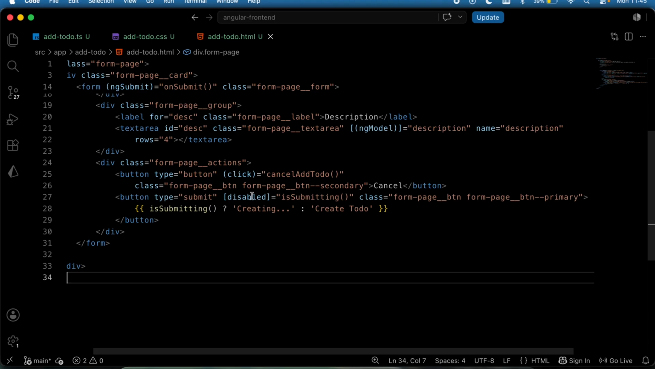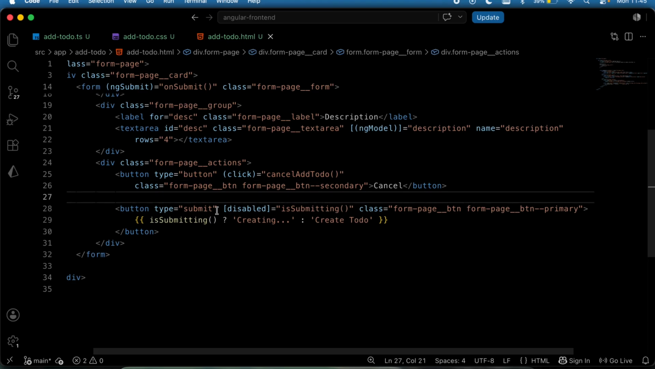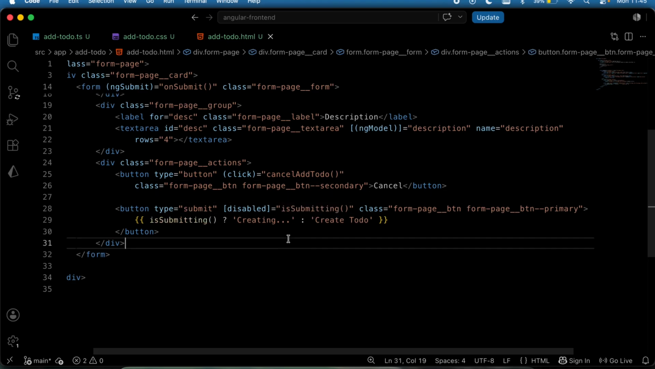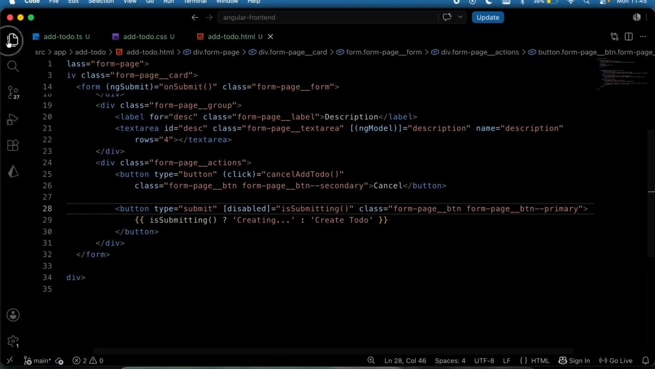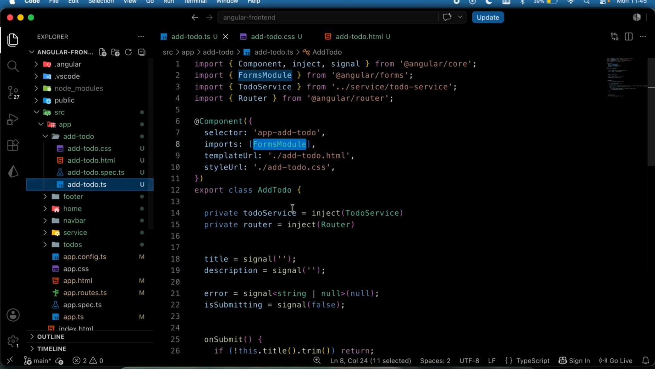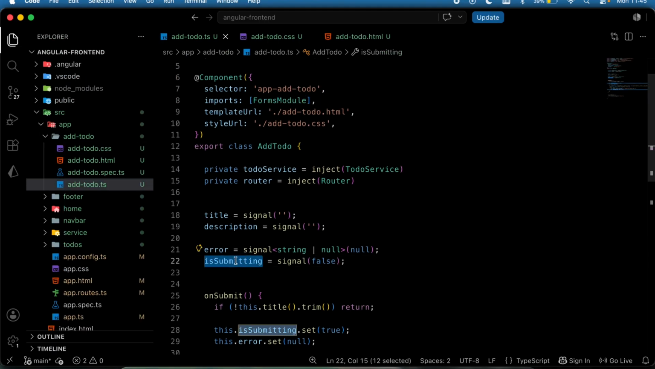Now, this is the little trick I was doing with the submitting. If the submitting is true, I'm basically going to disable the button and just say creating. Then when it is done, I'm going to free the button again to just show create to-do. So this was the essence of me having this isSubmitting variable. It's more like a user experience kind of thing, not really important.